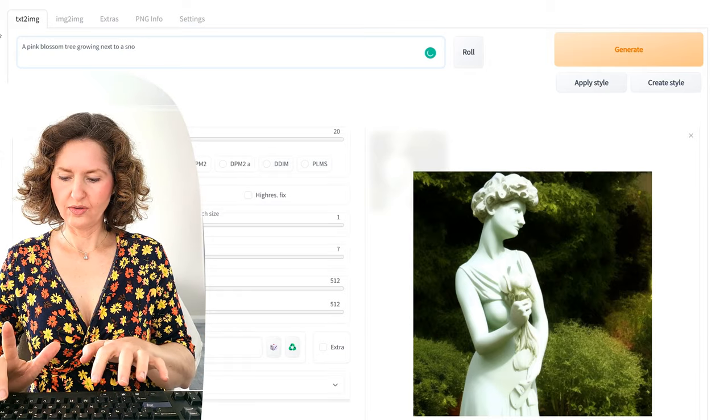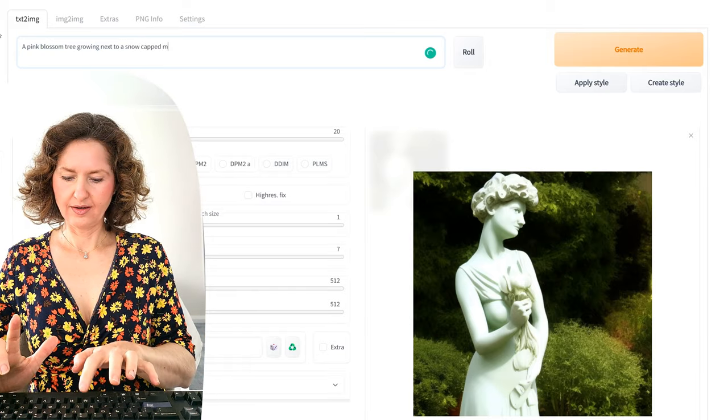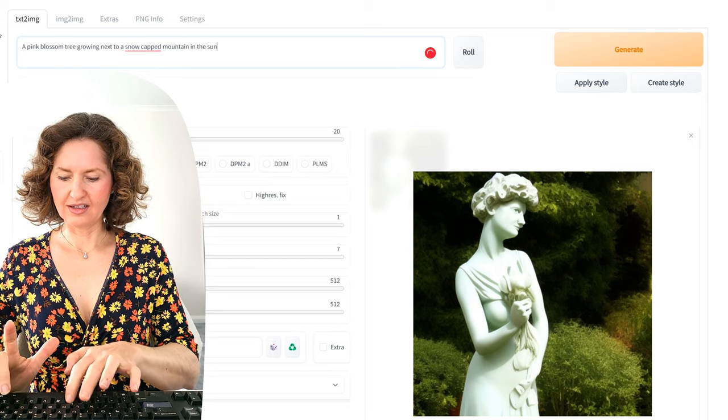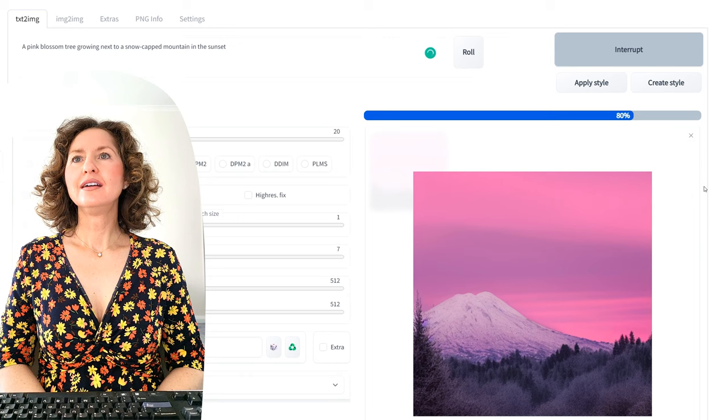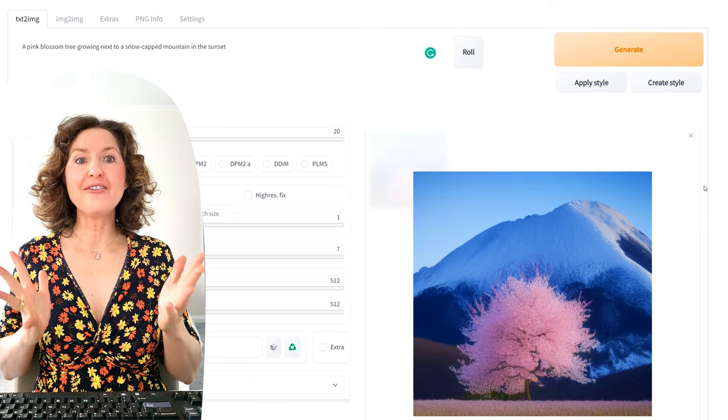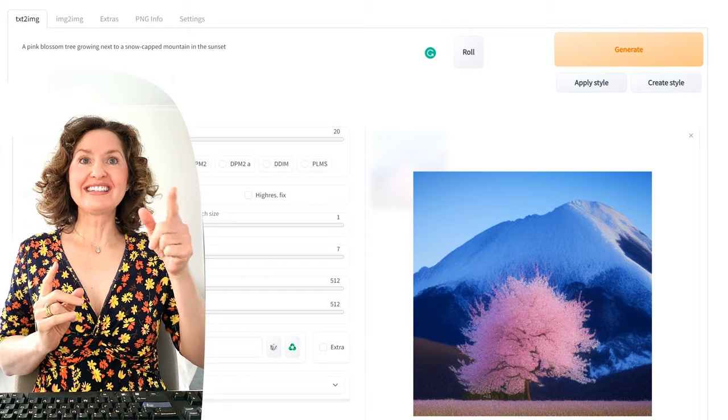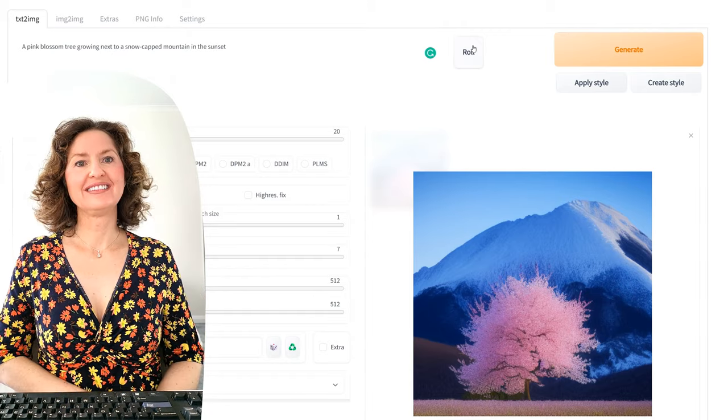Pink blossom tree growing next to a snow-capped mountain in the sunset. Oh, it did the sky. It forgot about the blossom. It did the sky. Just wait. I'll keep this one. I love this one. Great. That is gorgeous. Let's now do a roll. Keep this one. Okay, so a roll.